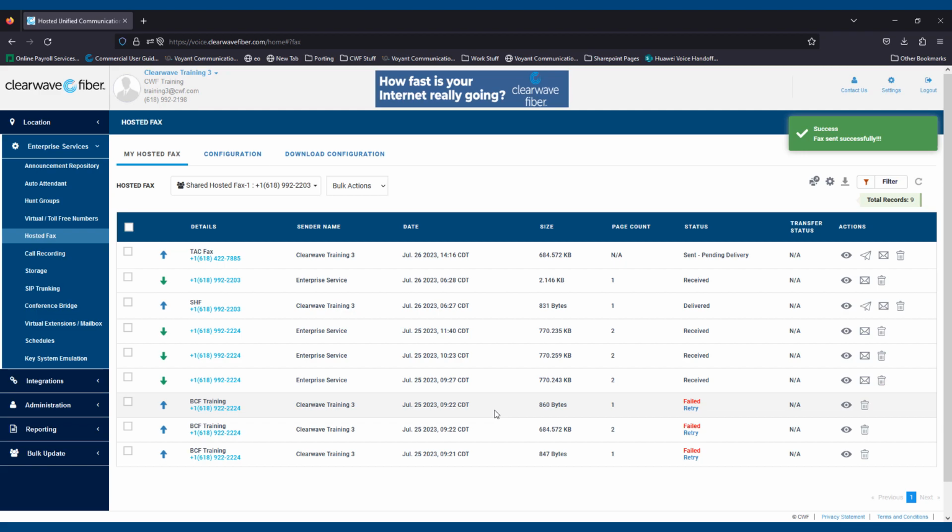Sent faxes can be identified by the blue arrow pointing up, and received faxes can be identified by the green arrow pointing down. You can also see if the fax failed to send, and you'll have a retry option if that happens. Once a fax has been sent or received, you will see it in the list in your admin portal. Remember, you will only be able to see faxes you yourself have sent, not every fax sent by every user.